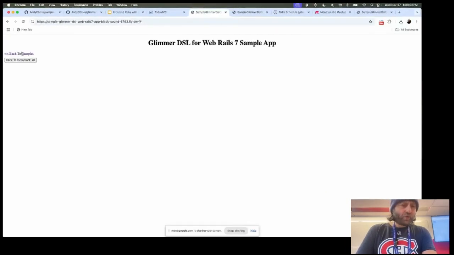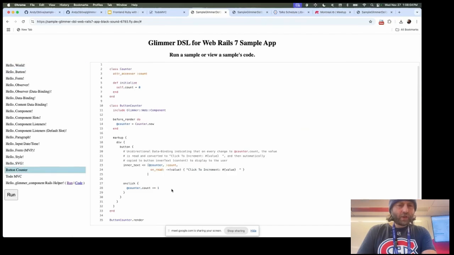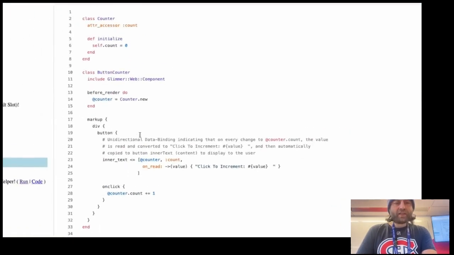So this one, if I look at it, has a model. So I built a Ruby model. So all the Ruby object-oriented programming capabilities are available here. So I can just follow MVC. I have a model. It's called counter. It keeps track of a count, which starts as 0. And then here, I have a button counter view component. And before render, I initialize the model as a variable. And then I can just use the model with data binding.